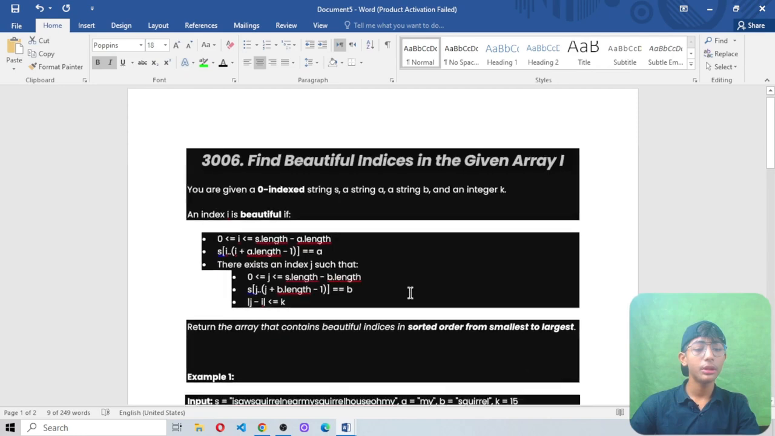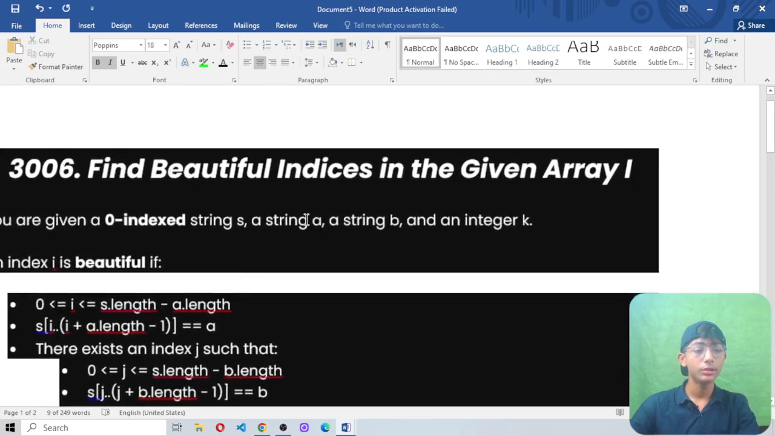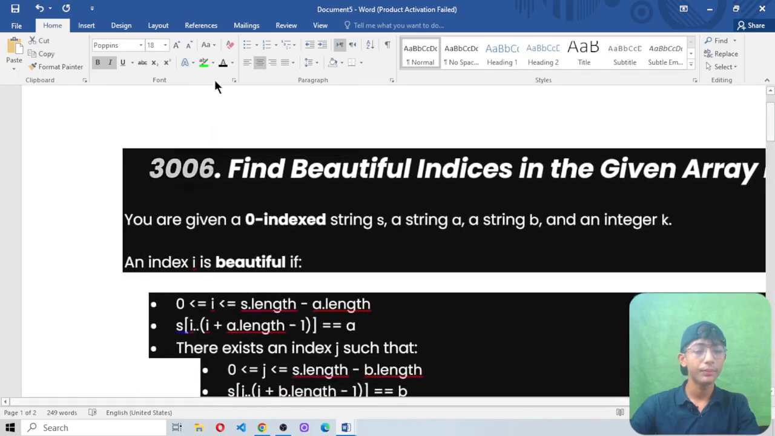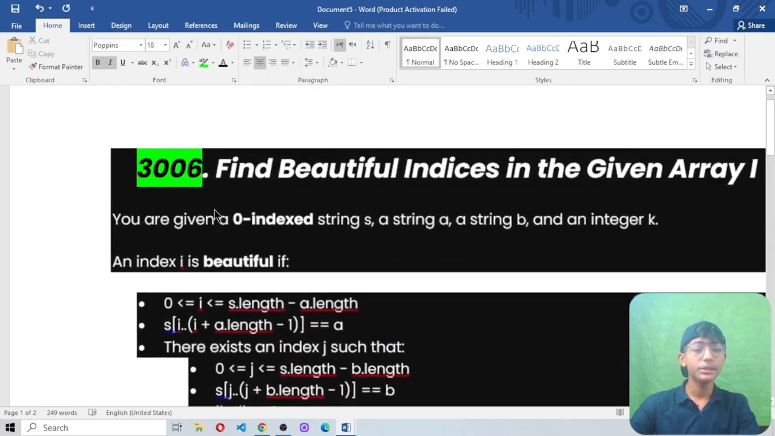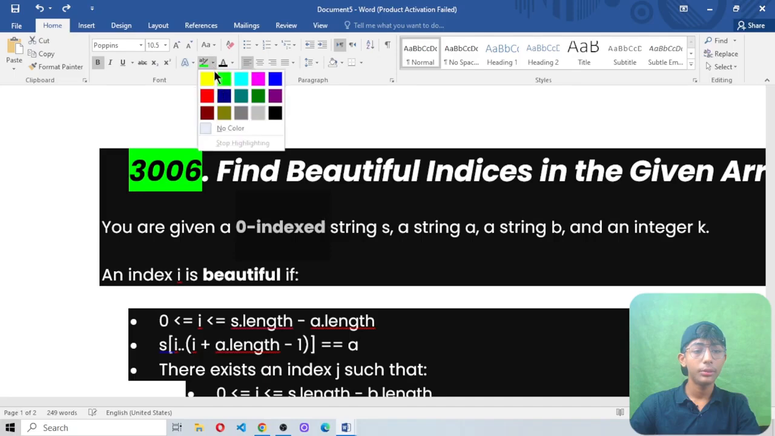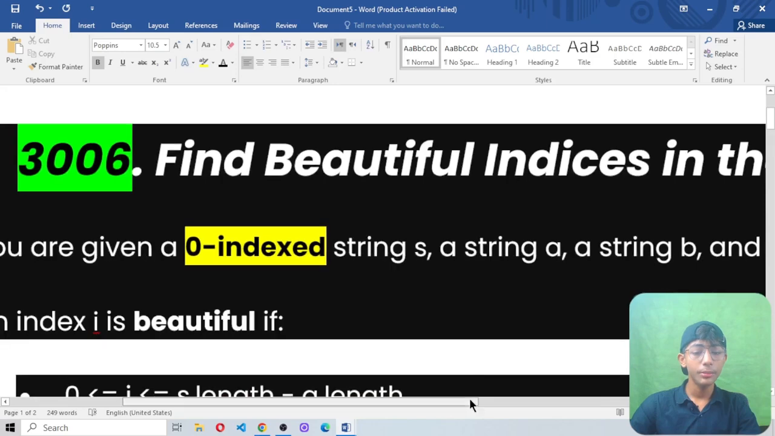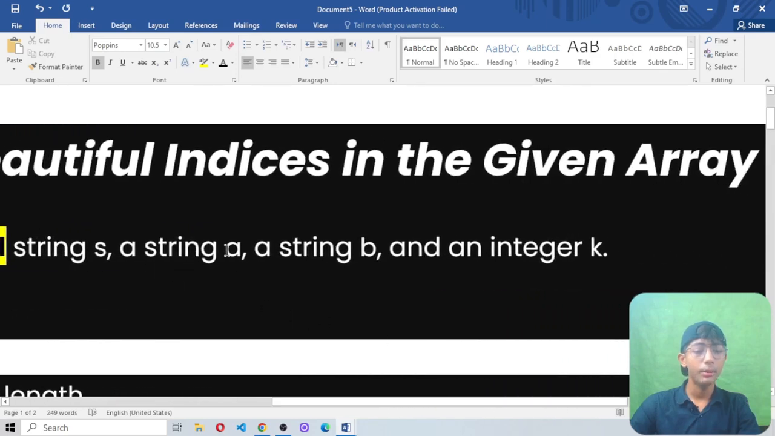Let's start to solve question number 3006, Find the Beautiful Indices in the Given Array 1. It has given me a 0-indexed string S, a string A, a string B, and an integer K. First of all, let me highlight them: a string S, a string A, a string B, and an integer K.